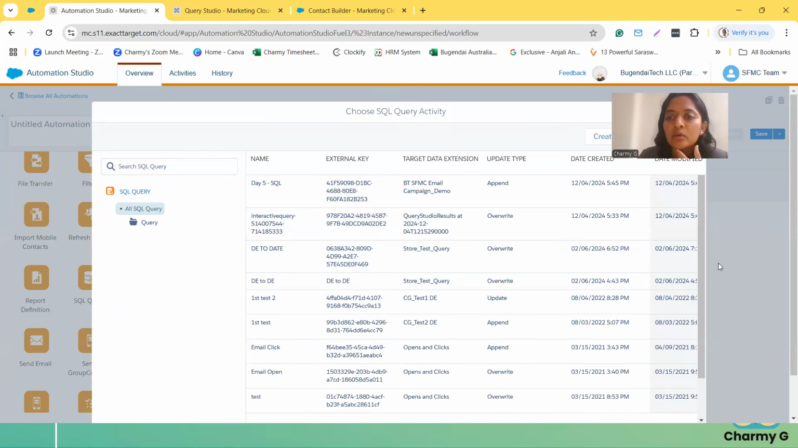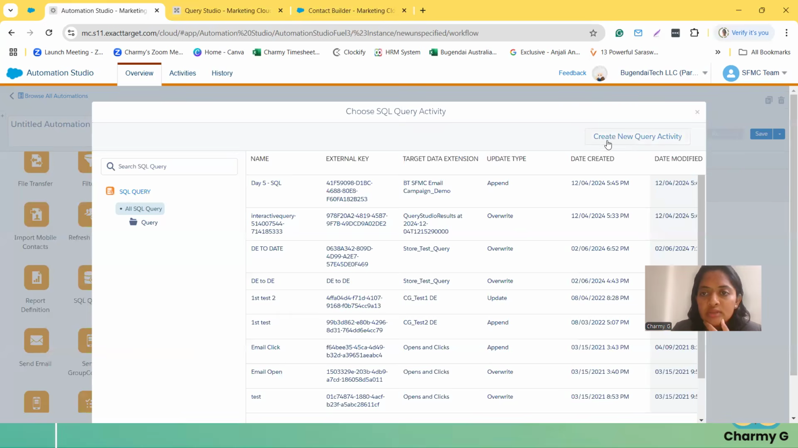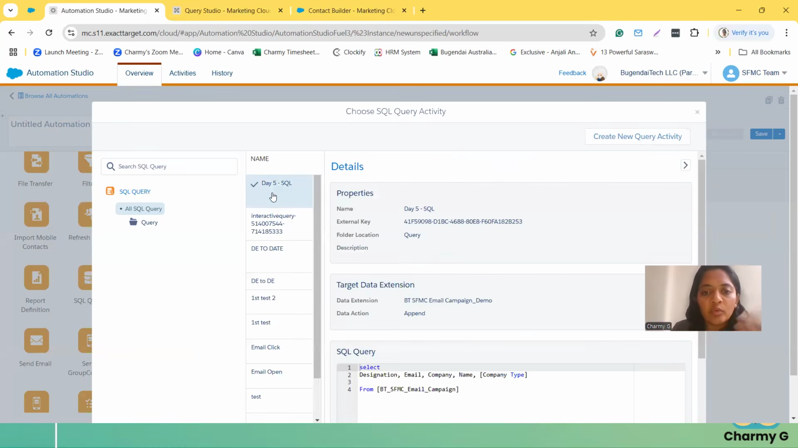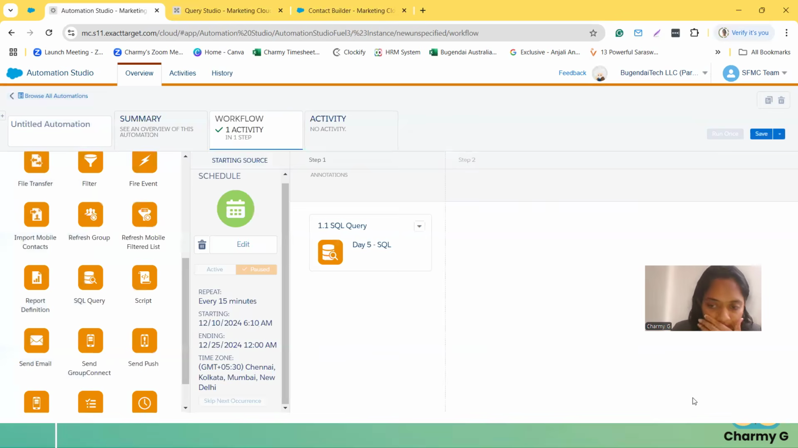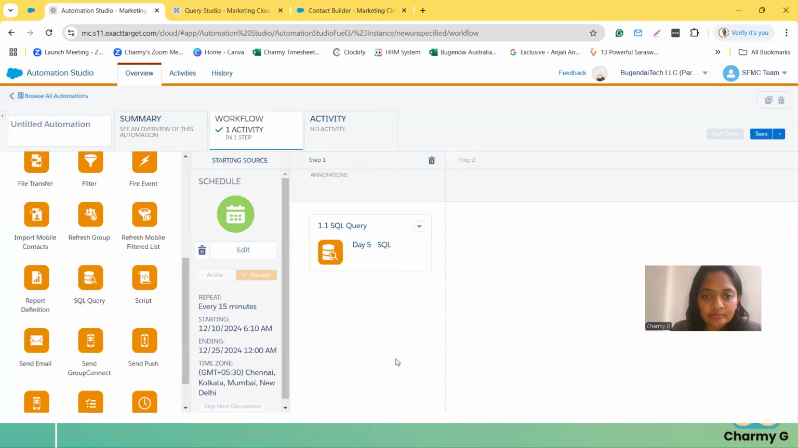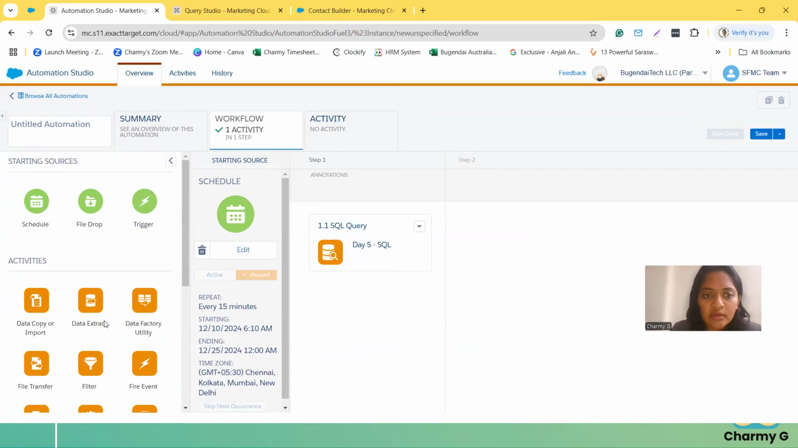As I was saying, there are two ways. You can also create your SQL query from your new query activity. You can create from here also, but it's better if you have everything done prior only. Then done. Okay. Now this is created. Then you are good to go.